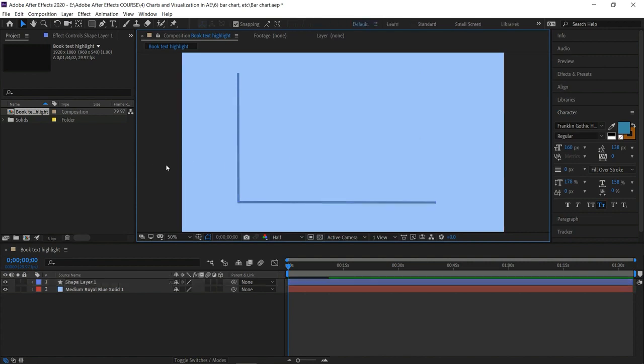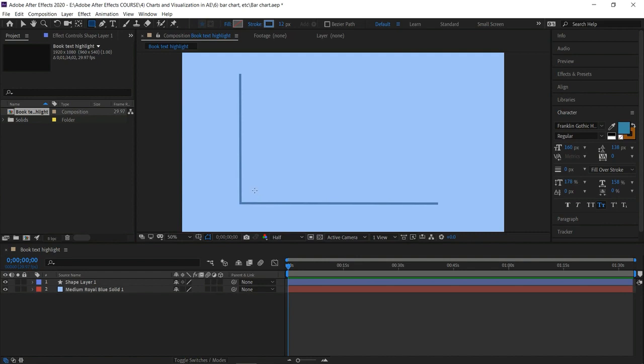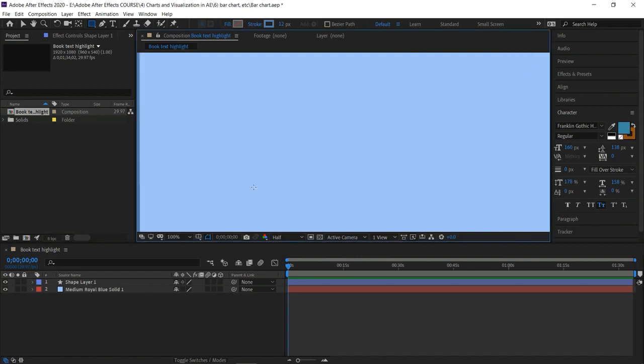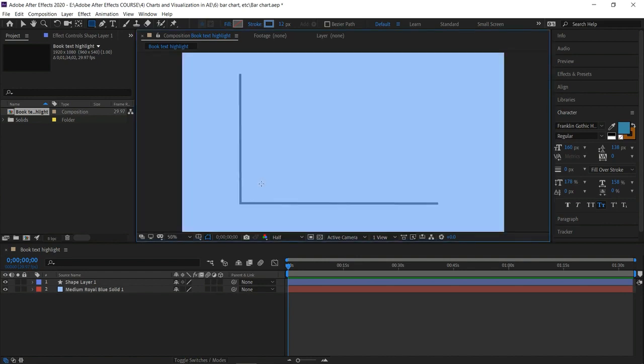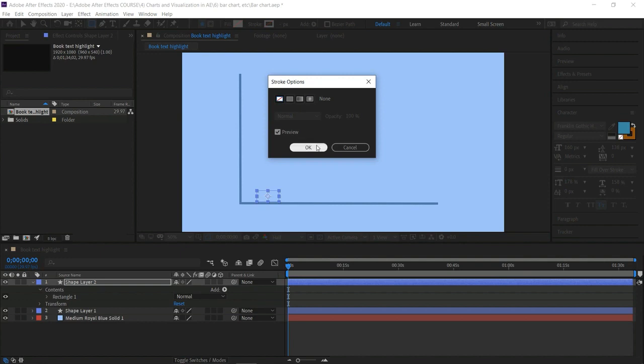So for bars, we will be using square or rectangle shapes. So here this is our shape layer. If you want, you can rename it. Otherwise, just continue with drawing a bar chart. Just draw a square here. You can zoom in or zoom out at your convenience. Here we don't want any stroke to be there.